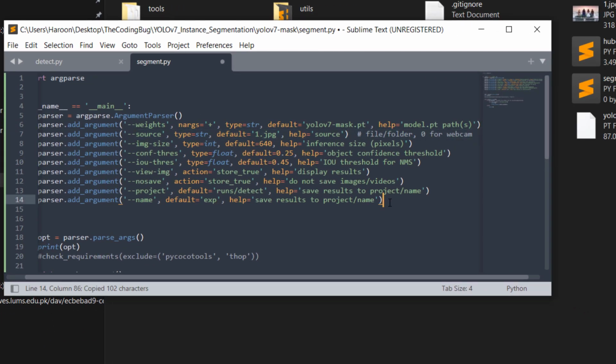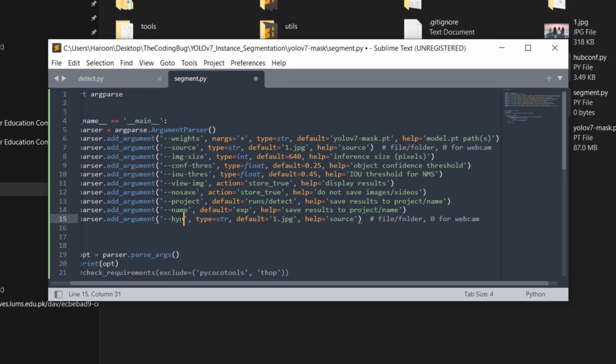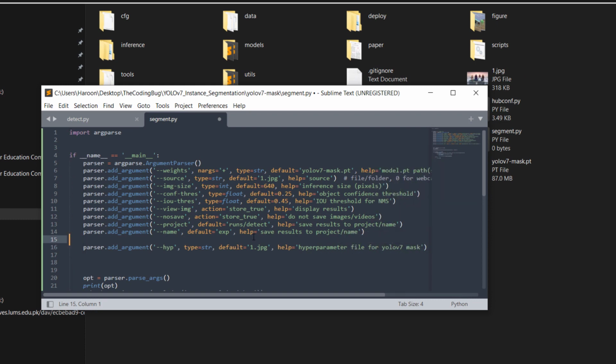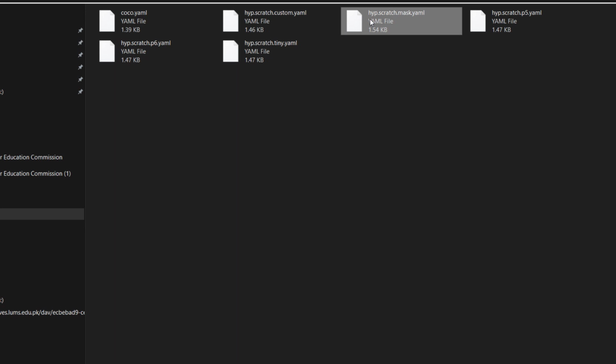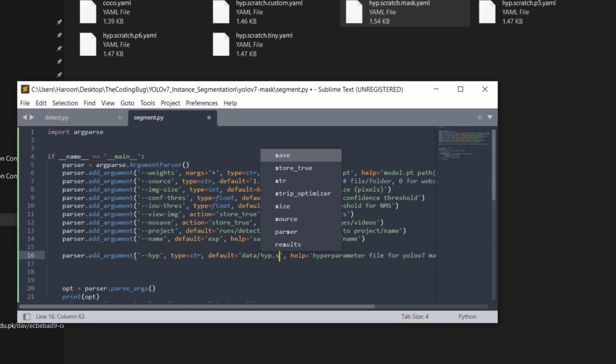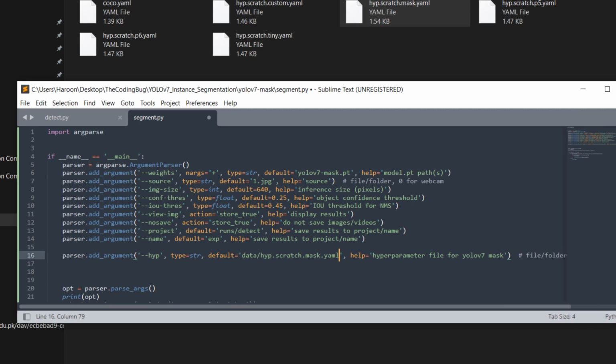Let's copy this string argument definition and paste at the end here and change this to --hyp. This is the hyperparameter file for YOLOv7-mask. It is located inside the data folder, this one. So just change this default value to data/hyp.scratch.mask.yaml so that we do not need to define it again and again when running the code.